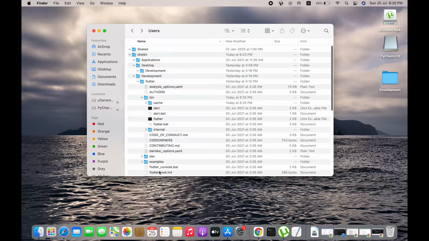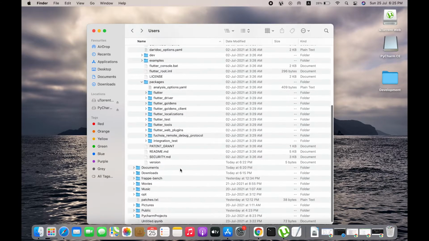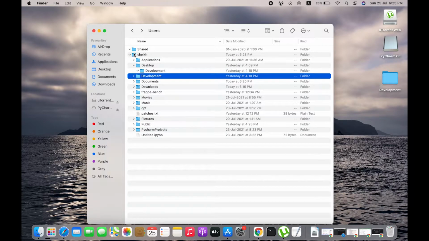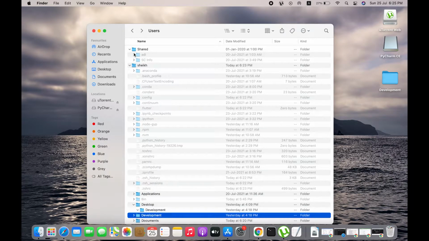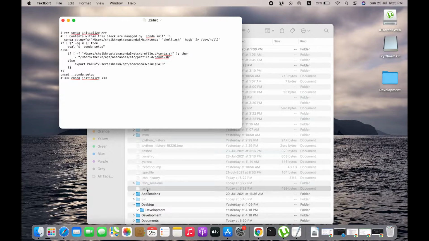Here there's a file called .zshrc. If you're able to find that, that's really good. If you're not able to find it, no issues. Just press Command Shift Dot to show all the hidden files in the folder. Now it shows all the hidden files in your system. Here is the .zshrc file. Just click on it and it is going to open.